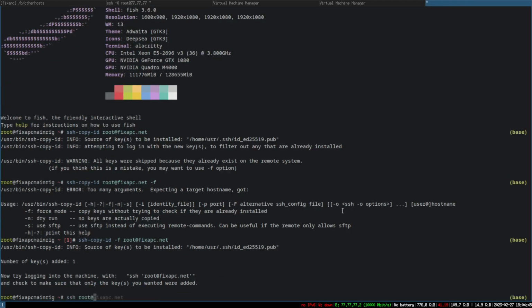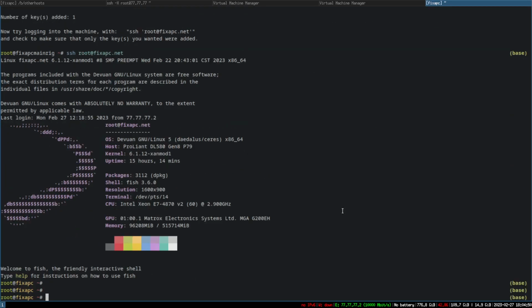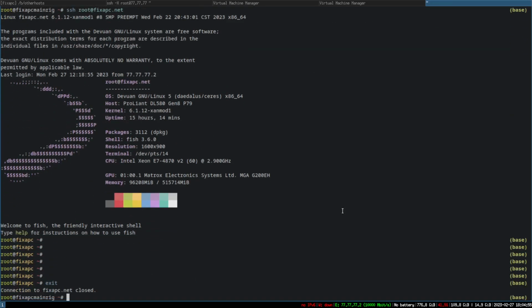Now if I SSH into my rig, it's not going to ask me for a password, right? Which is the beauty of it. And that's good when you're doing specific commands like sending data and stuff over the network.